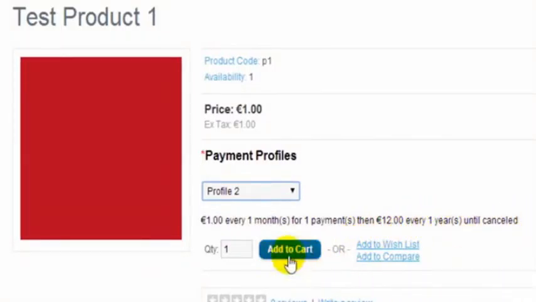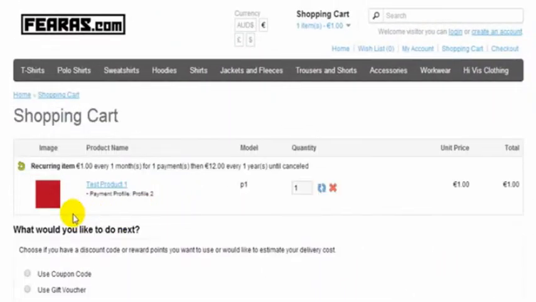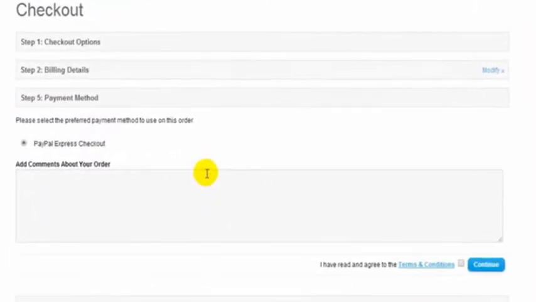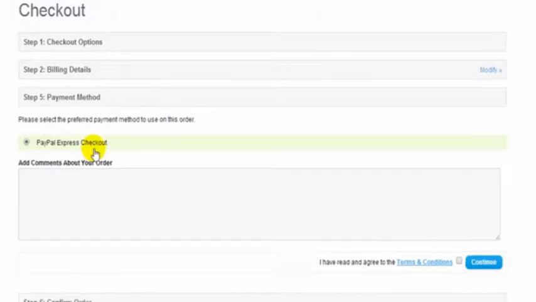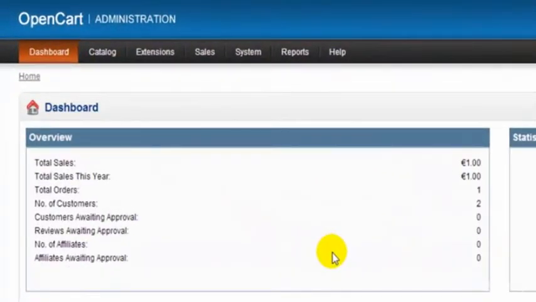So next our customer just adds to cart, then they go to the shopping cart, and they can see here in the shopping cart that it's a recurring item. So then they come along and just check out as normal. And just a point to note here that the PayPal Express checkout is the option that's presented here for the recurring payments. The check money order or bank transfer options aren't available here at the moment in this version of OpenCart.